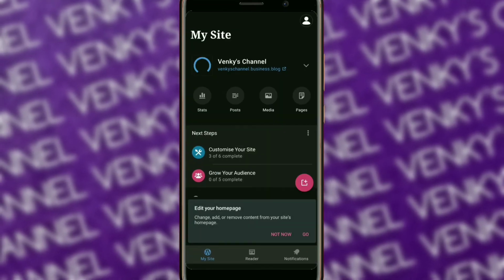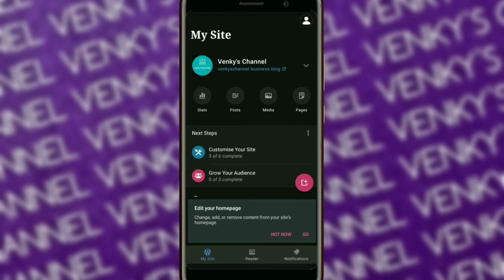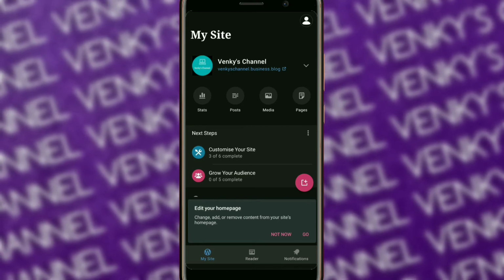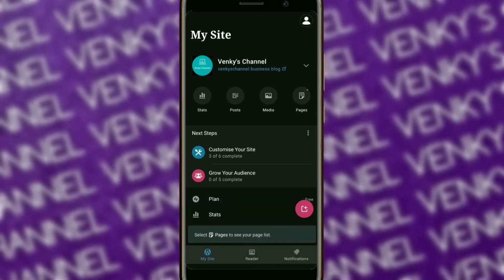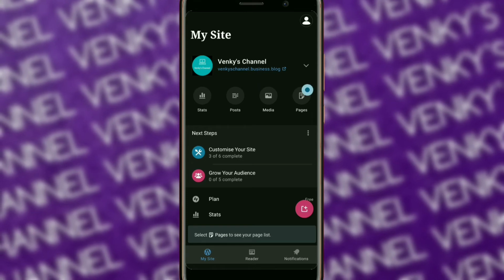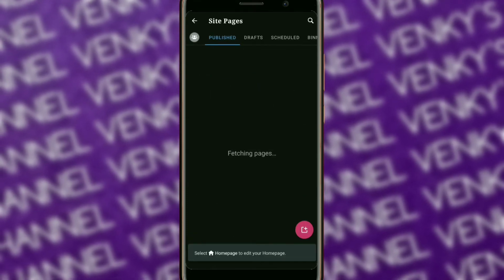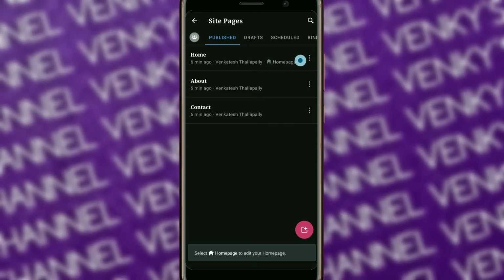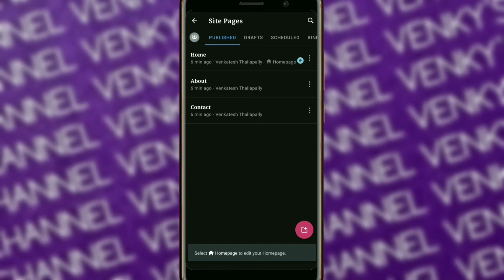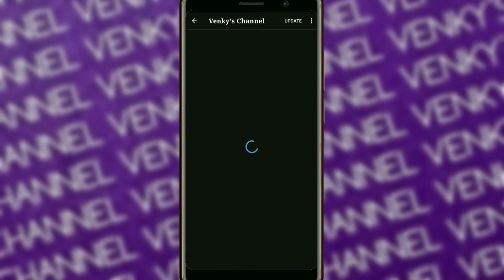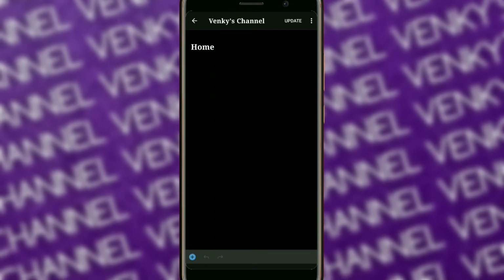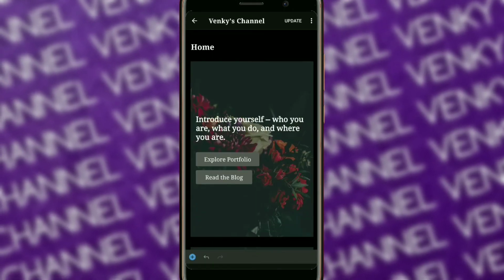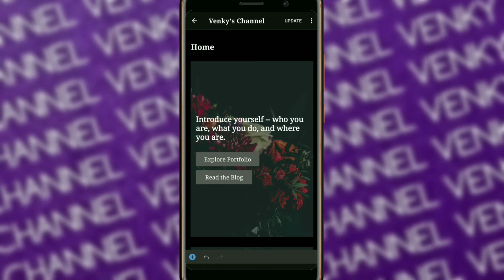And now at the bottom we can see an option which says edit your home page. Let's click on go, and then it asks to click on the pages option. Let's click on the pages option. So there are three pages: the home page, the about page, and the contact page. First let's go to the home page. Now you can see that the home page is in this way.